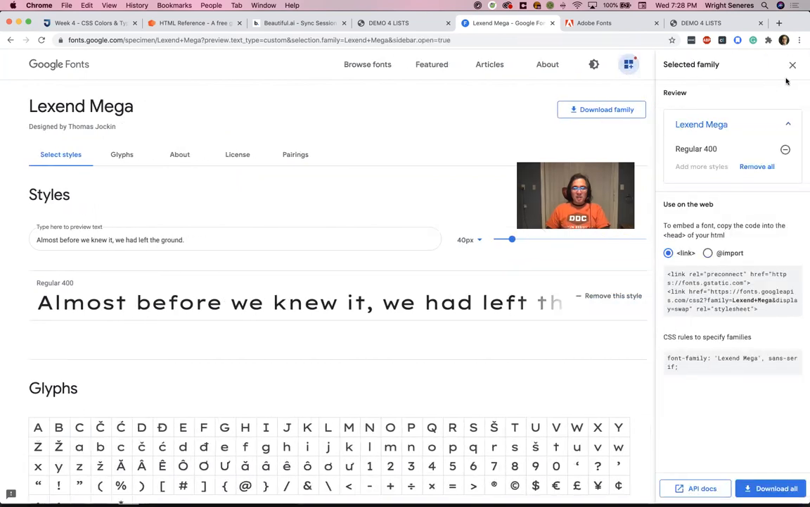And when you click on that, it brings in from the right side a selected family slide-in, and you have your HTML tag here to bring into your HTML. So it says here, to use on the web, to embed a font, copy the code into the head of your HTML. I can do that.